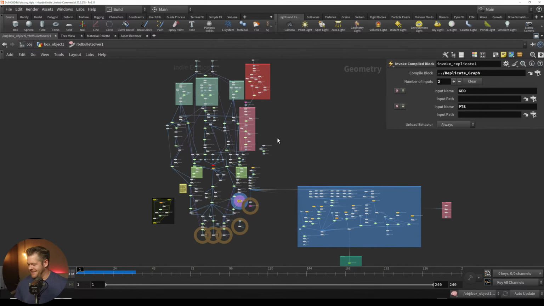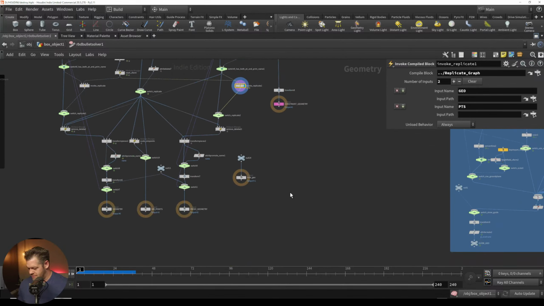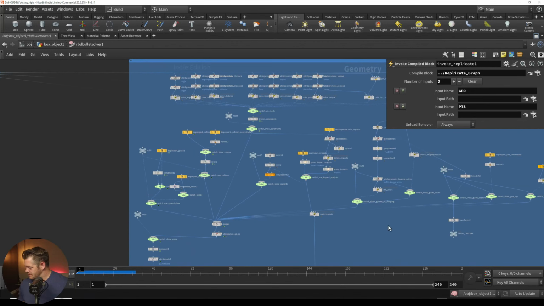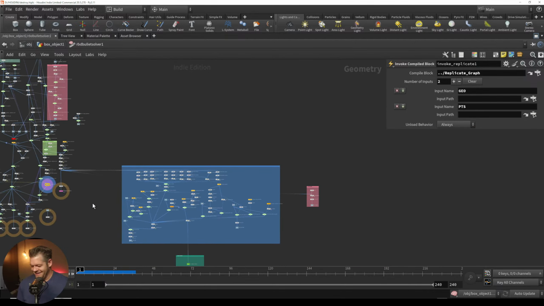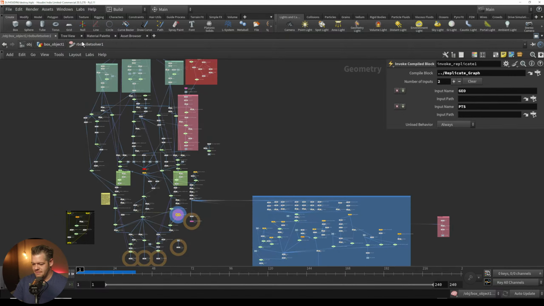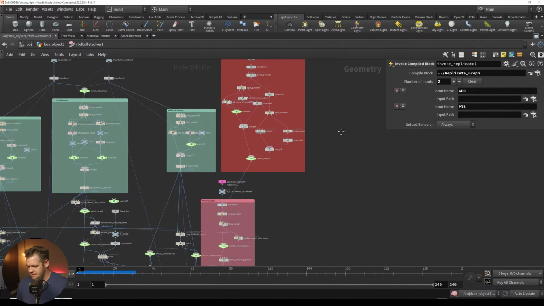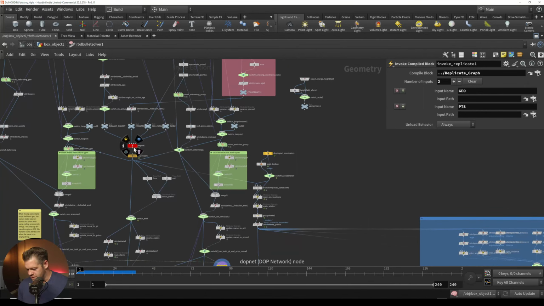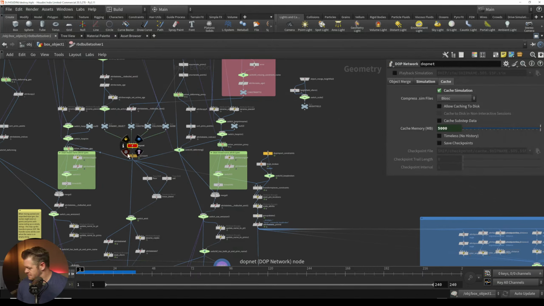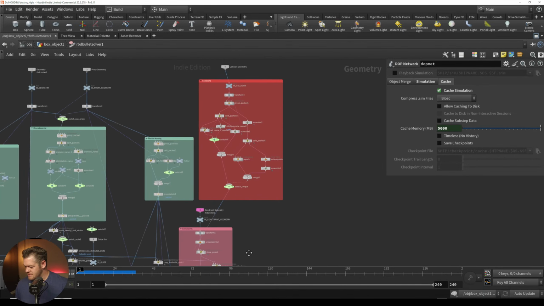Look at this. Oh, wow. Okay, so if I want to come in here, I got to add it in there. Where's the RBD solver? Oh. This looks like a nightmare. Holy, there's a DOP network. There's collisions. There's a solver there. There's a solver there. Constraints. Collisions.